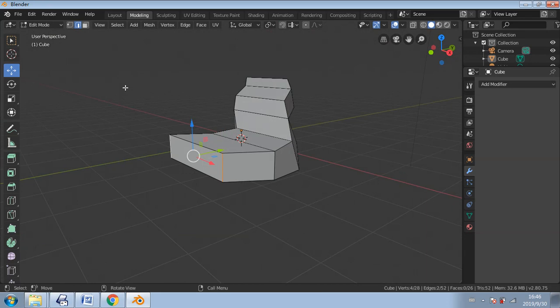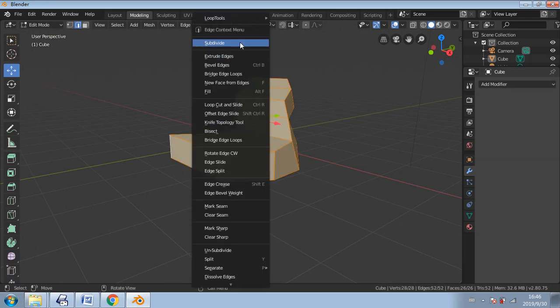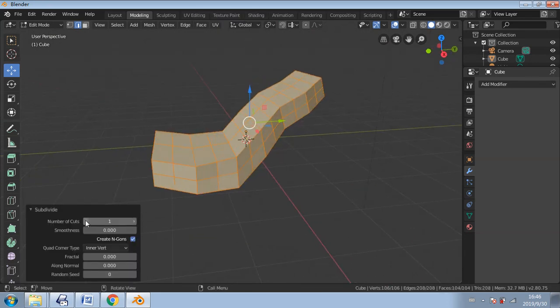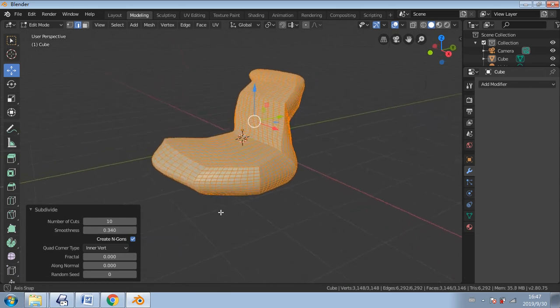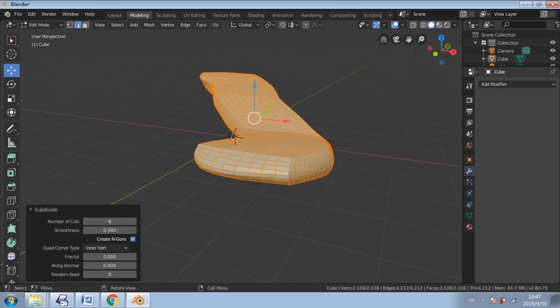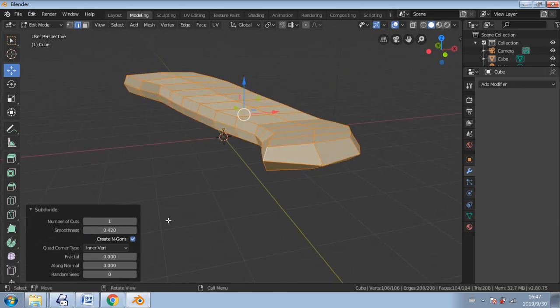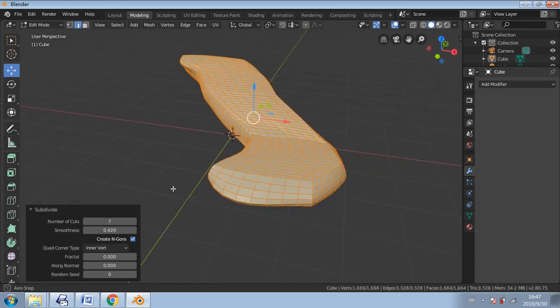If I go to press A now and then right click and go to subdivide, then up the number of cuts. Okay, there. Smoothness, I don't know what that does. Smoothness, okay. Wow, smoothness just did it, man. What just happened right there? So just playing with the smoothness alone does something. So we're kind of getting something.